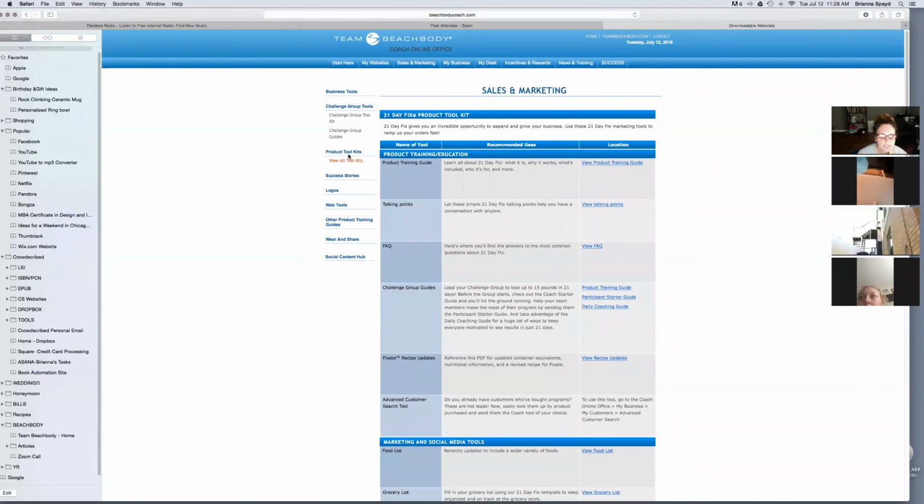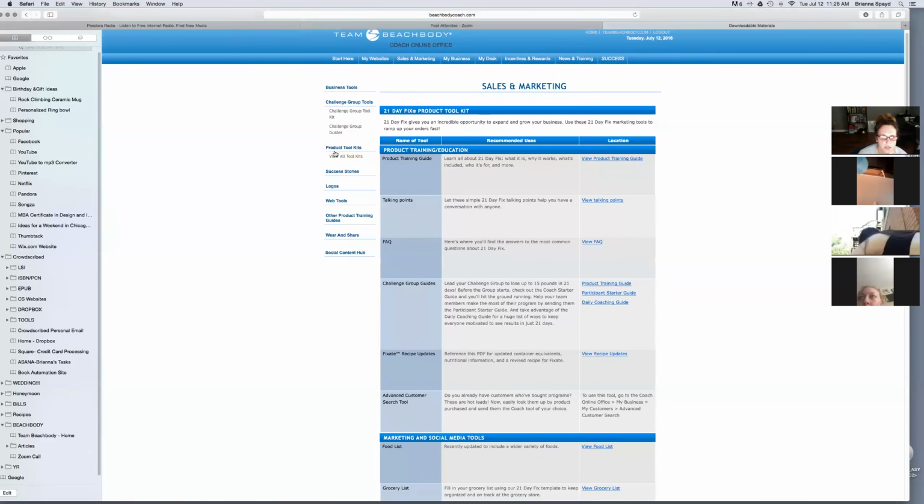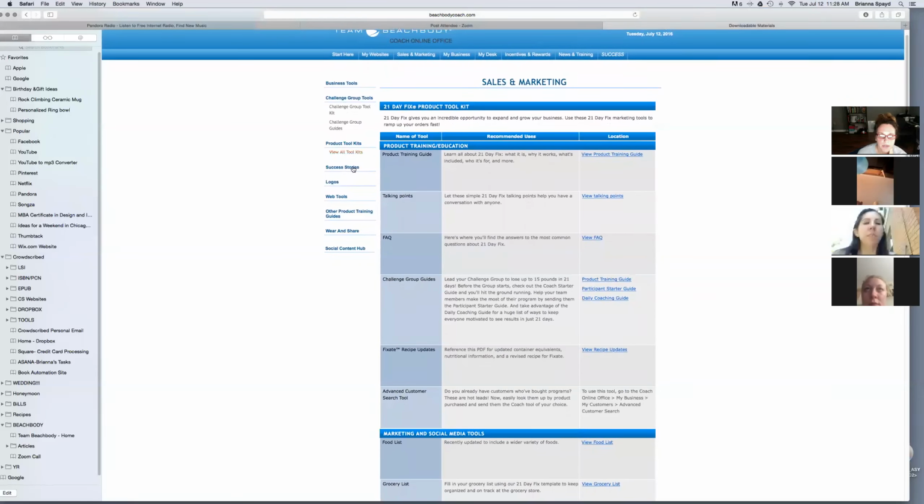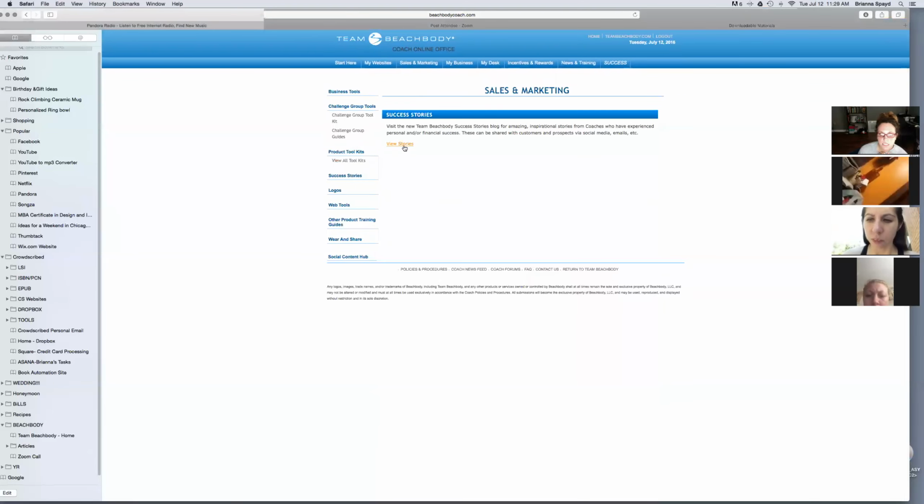And I'm not sure if you'll ever need anything outside of the product toolkits and the challenge group tools. Those are the top 2 I would use. But also, again, if someone has a certain condition or a disease, like right now I'm talking to someone who has MS, so we're trying to figure out what would be best for her, you can try to check out some success stories, see if anyone has gone through the same thing. Some people have diabetes, Shakeology safe, etc.